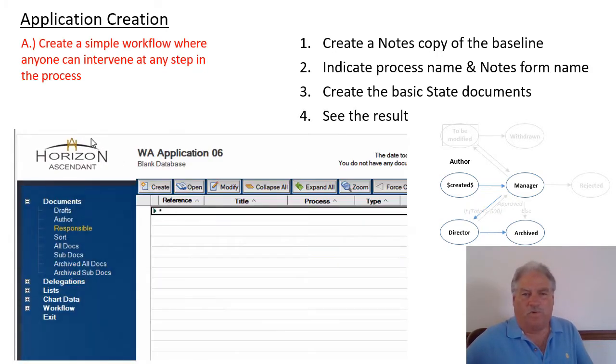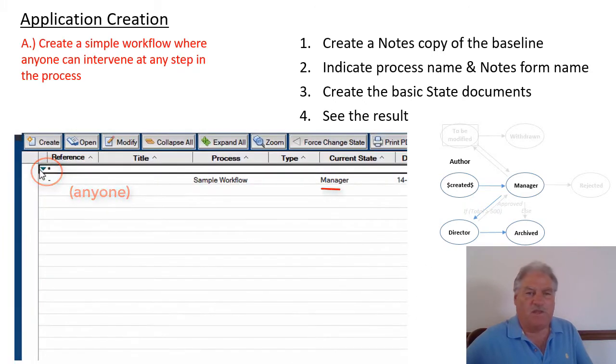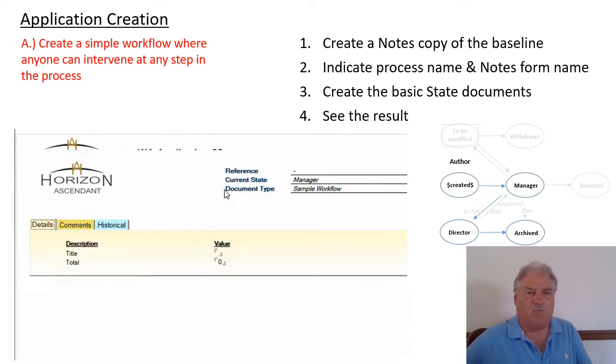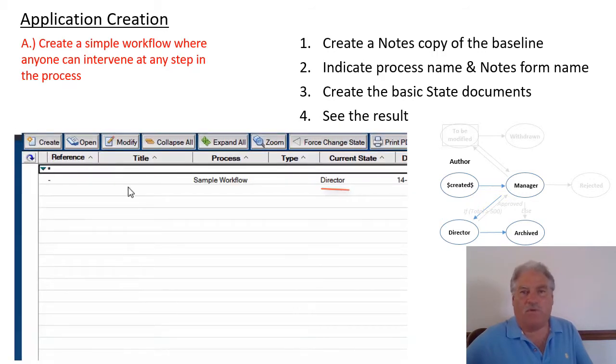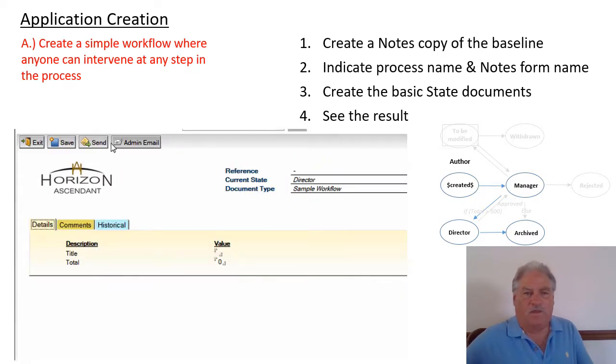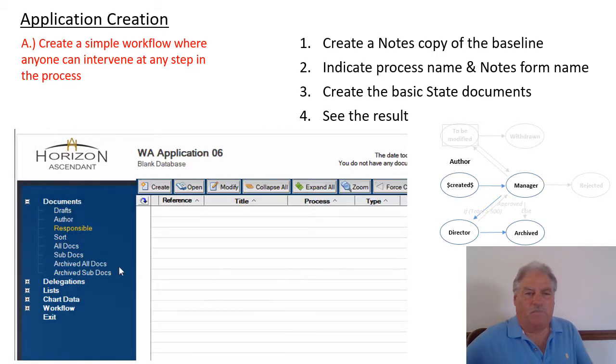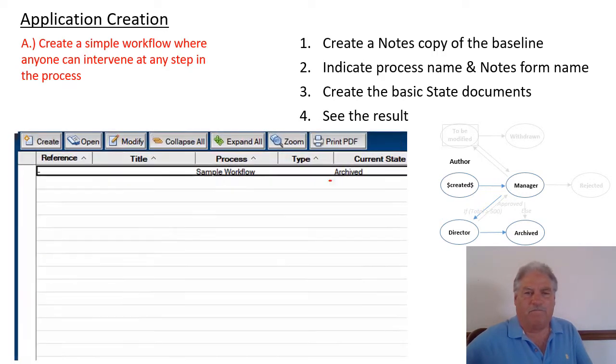So, we'll send one off. You can see anyone can intervene. It's off to state manager. From manager, the document is automatically routed to director, and then archived. Fair enough.